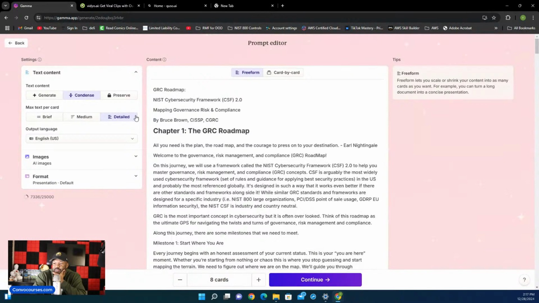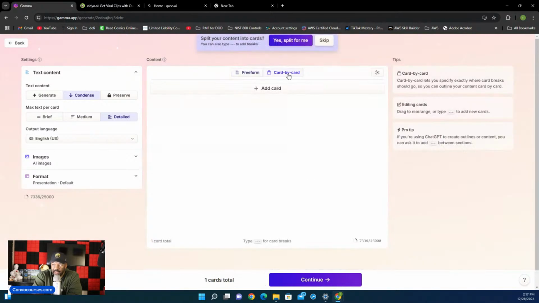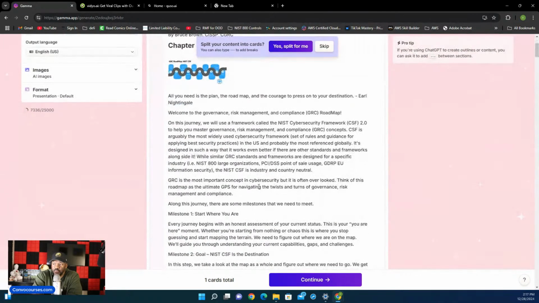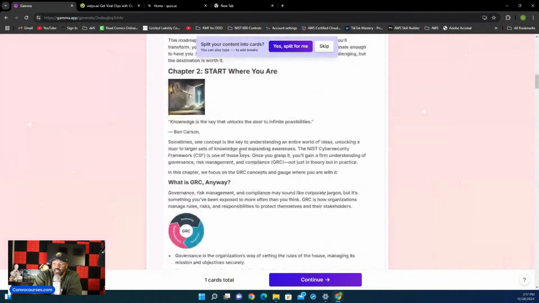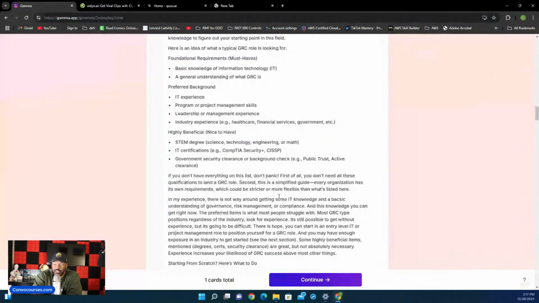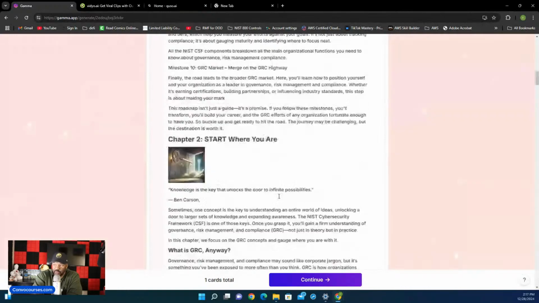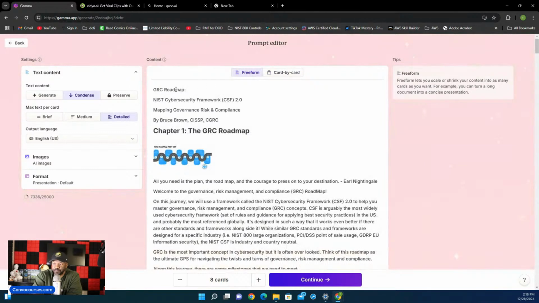And then it's going to ask me a little bit more information. It's got a few different ways you can do this. You can do card by card, meaning you break it up. You say, look, I want it to break right here on the introduction. And then when it gets to chapter 2, I want to break it up right there. And then when it gets to chapter 3 or this section, you can break it up card by card if you want to. But I'm going to go with freeform.